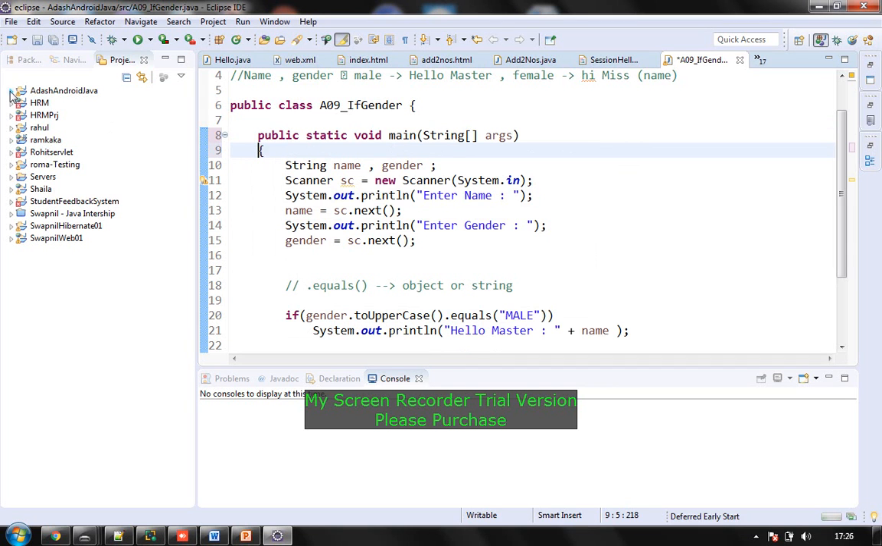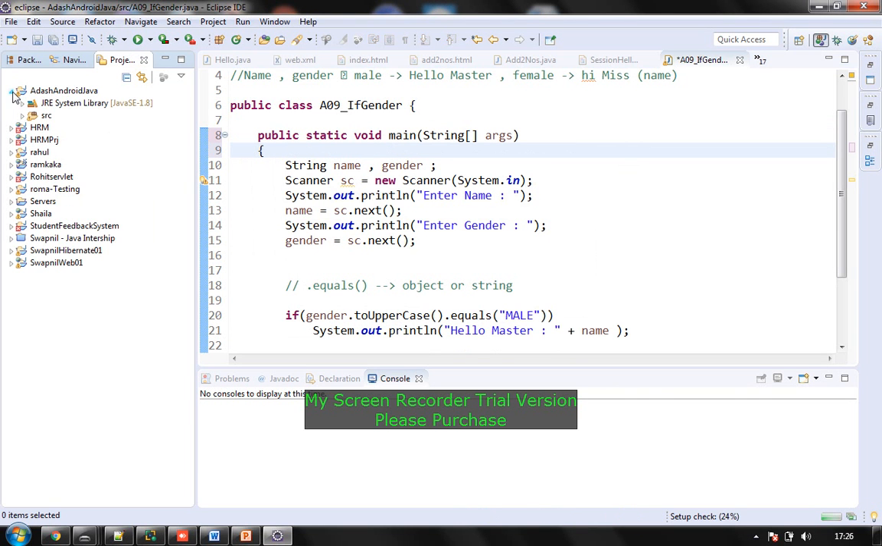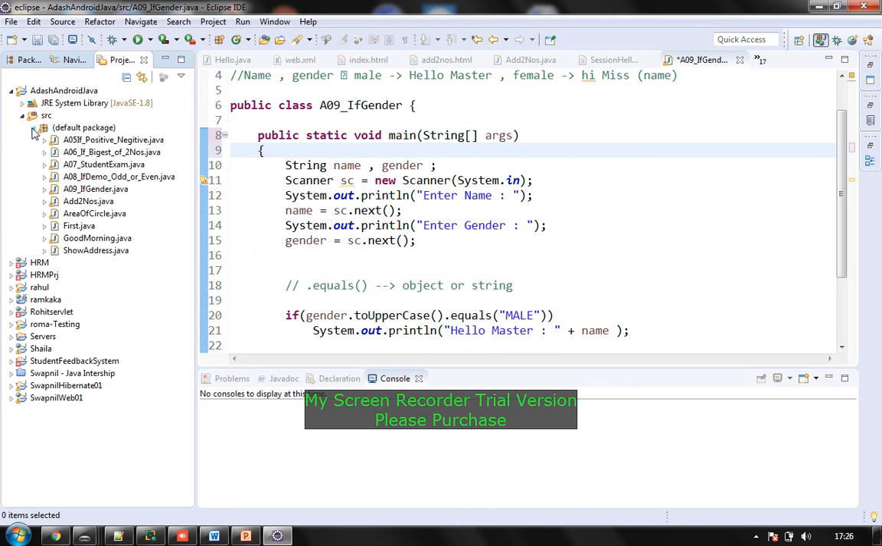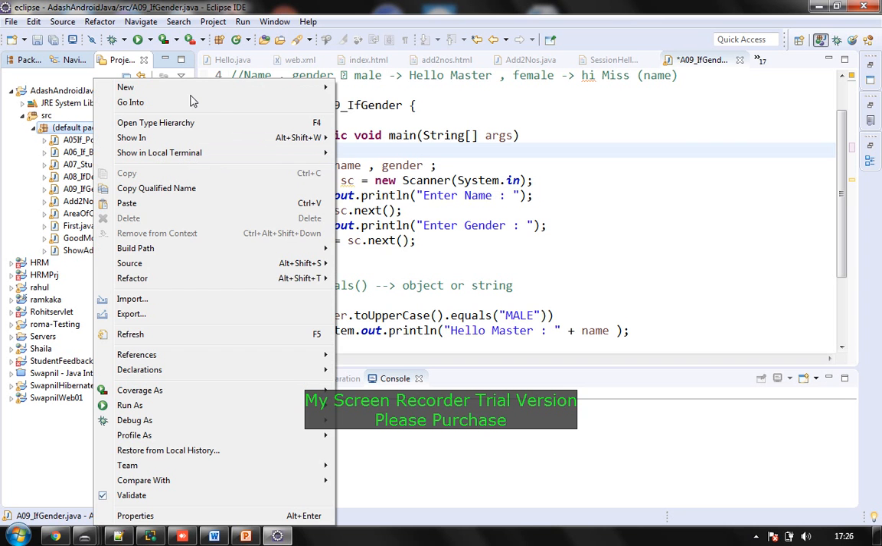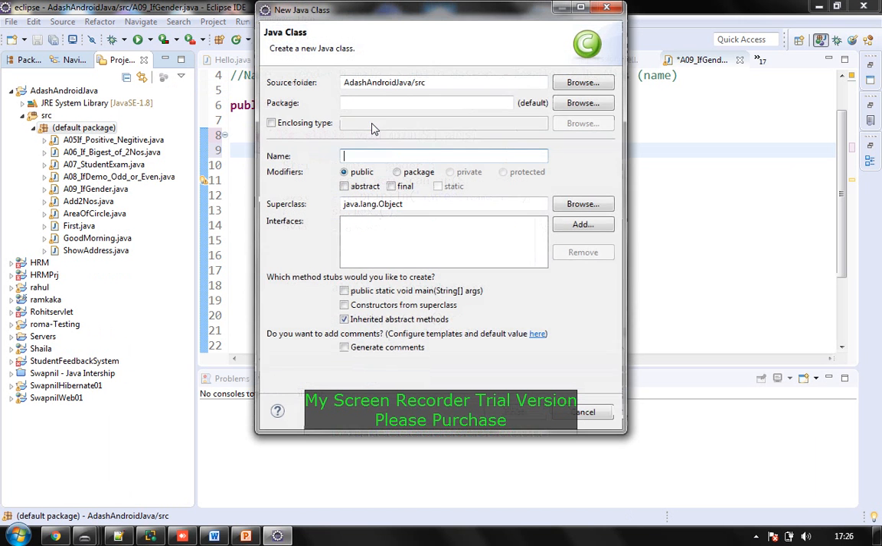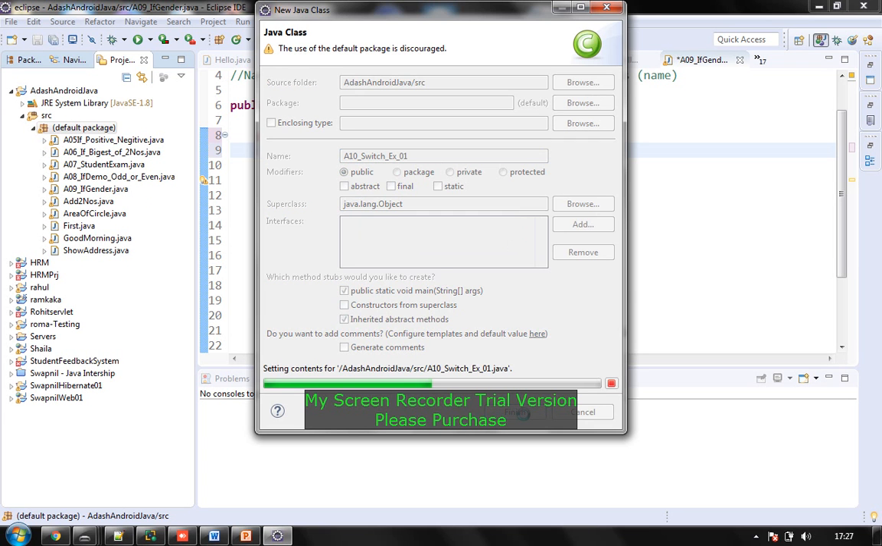So I go to this folder of mine, and last time we continued with the series of if conditions. We'll be going further, and the if had a gender example, that was example A09. So we'll start with 10. I right click, go to new, choose class, then name it A10, the 10th example, a switch example, and this is the first example of switch. I'll add main into this, so my program is ready.